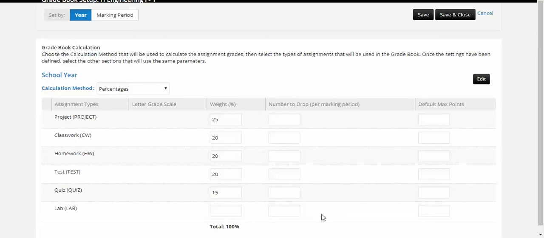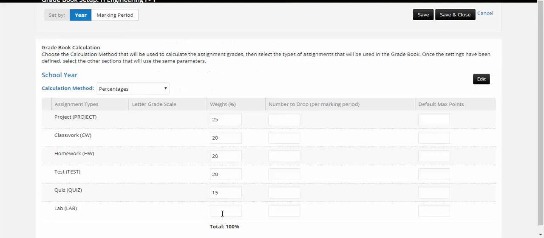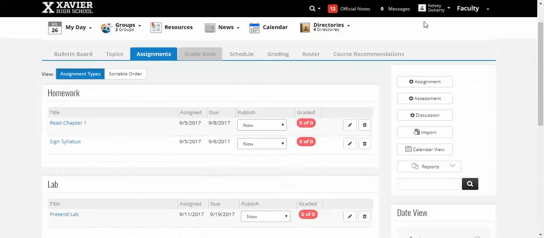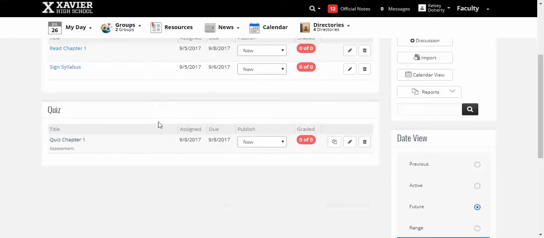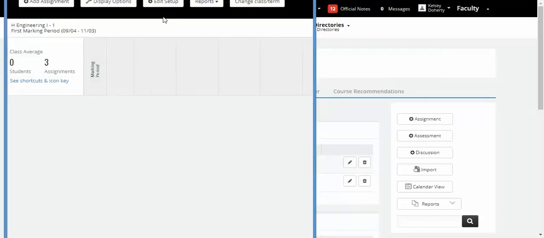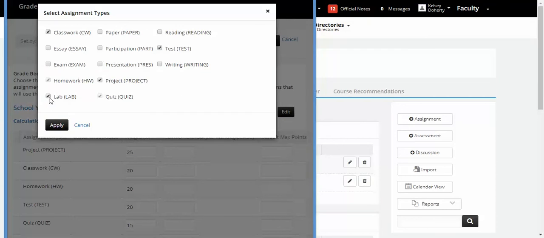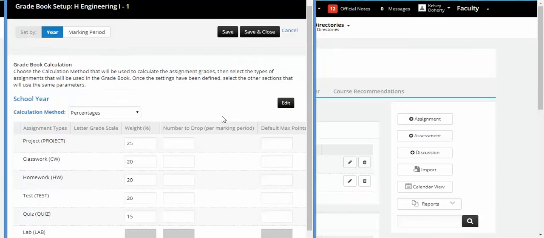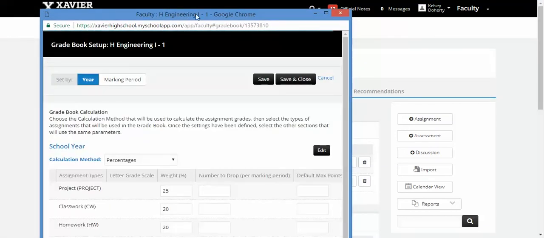I'm going to delete that by going to Edit, unchecking. Oh, I can't because it's got an assignment. So I have to go back, close this, delete my lab, confirm. Now I can go back to gradebook, back to Edit Setup, back to Edit, uncheck lab. I hit save and close. Go back to Edit Setup, and it's gone.